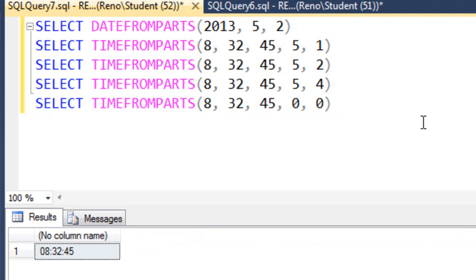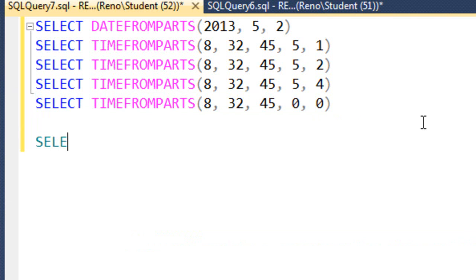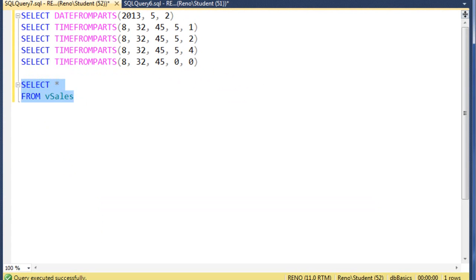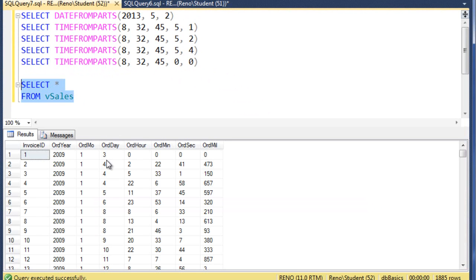So how do we use this on the vSales table that we just did an example on from the DATEFROMPARTS function? Well, let's query it first in its raw form. Let's select all fields from vSales, and let's run it to see what that looks like. In order to get the time of invoice number 2, which appears to be 2:22 and 41 seconds in the morning, 0.473. So I've got 3 decimal points, just under half a second.